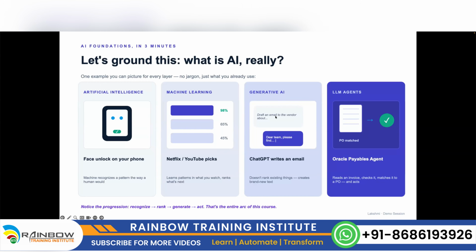Number 3, the newer jump, generative AI. ChatGPT writing an email. Not ranking existing things anymore, it's creating brand new text. And the last one, the newest layer, is LLM agents. A real example: Oracle's own delivered payables agent. It reads an invoice, checks it against a policy, matches it to a purchase order, and acts. See the green check, PO matched.